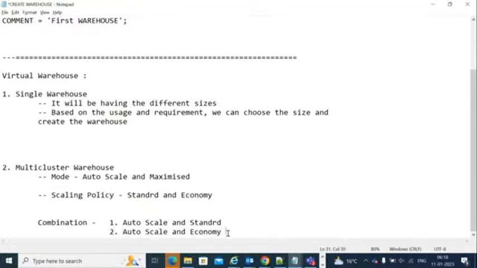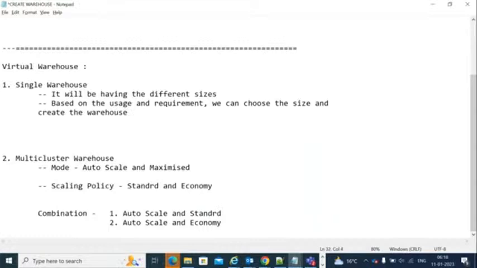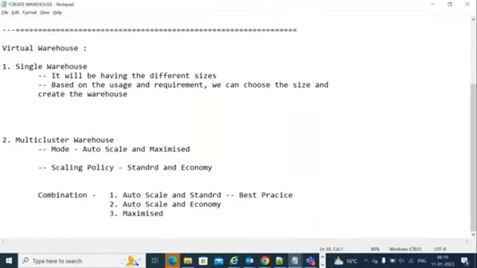Don't get confused. I will explain all these things. This is the best practice. Now let me explain one by one. So I am discussing the first one, auto scale and then standard.